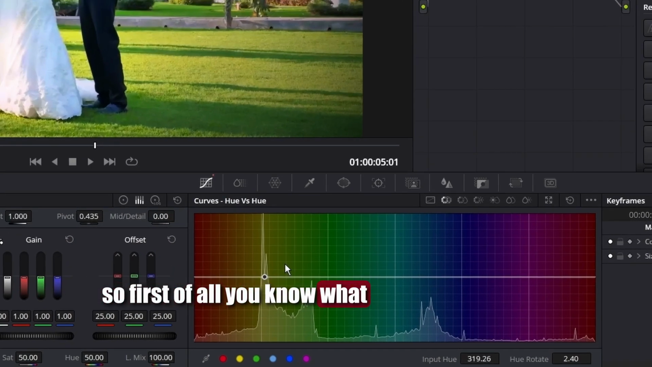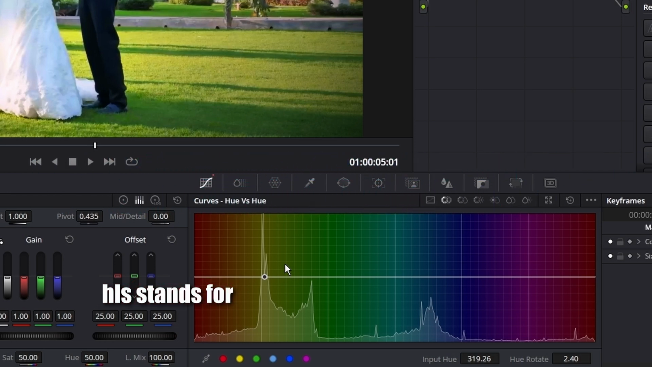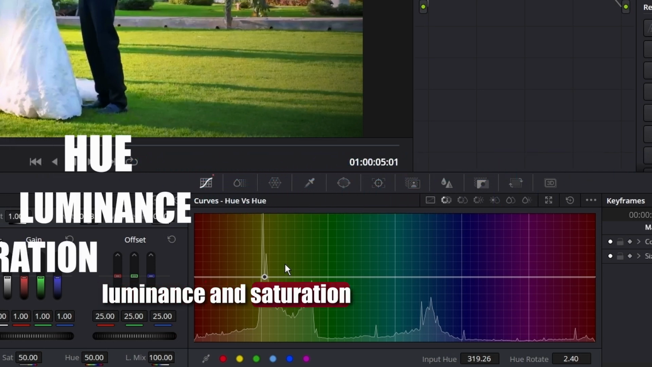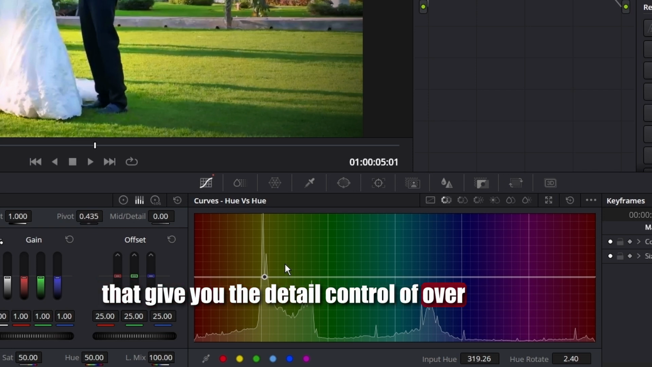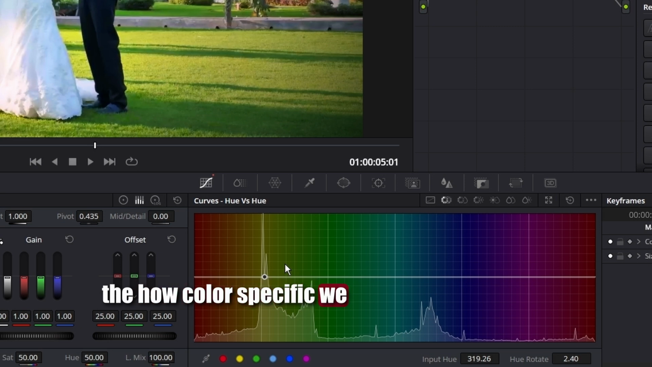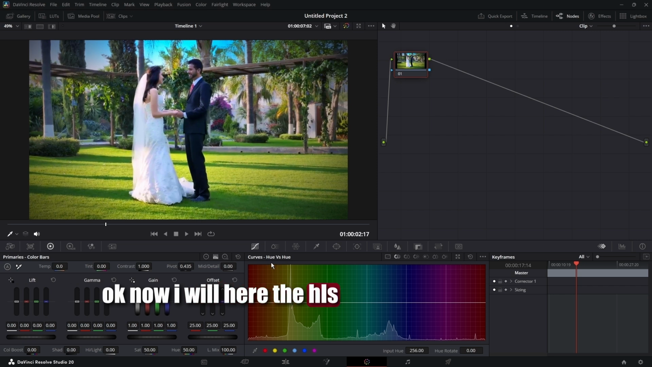Okay, now I am here in the HLS color tab. So first of all, you know what HLS is. HLS stands for hue, luminance and saturation. It's actually the color model used in DaVinci Resolve that gives you detailed control over how color is specified. Hue basically creates a specific color tone. Luminance is the brightness of each color of hue, and last, saturation is how vivid or dull the image is.